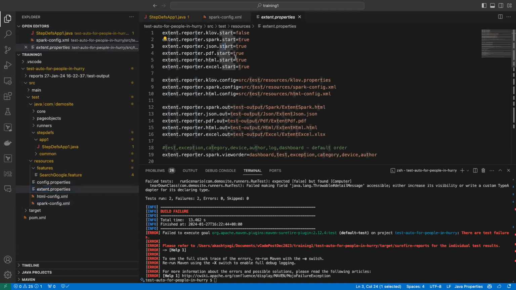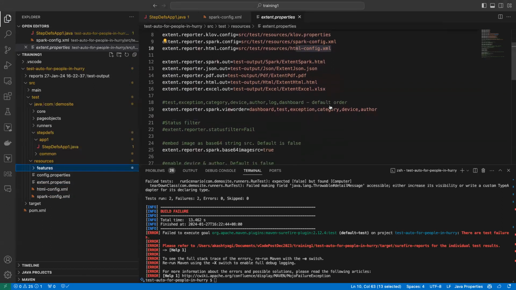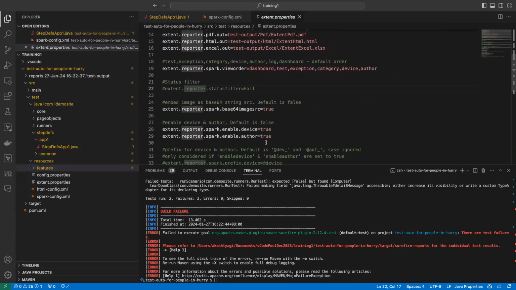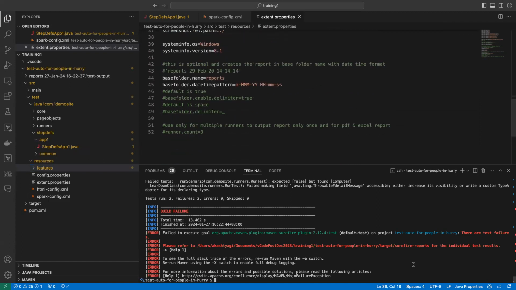Extent.properties, true, HTML-config, HTML-config is right. Why did it not work? Report status failed, true. Let me mark this as target. I don't want to pollute my root folder. I want to put this in target. Only thing is, when the report is generated and you put it in target, it will be deleted every time. So let me not do that. Otherwise, your reports may be lost for now. Now let me run this again.